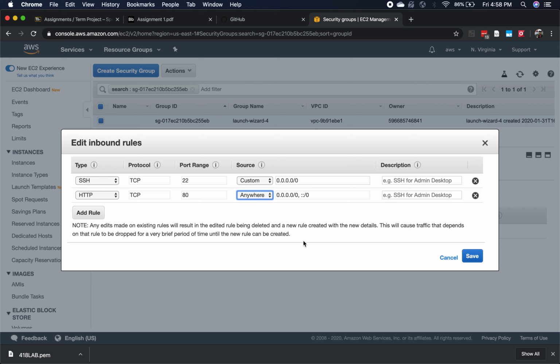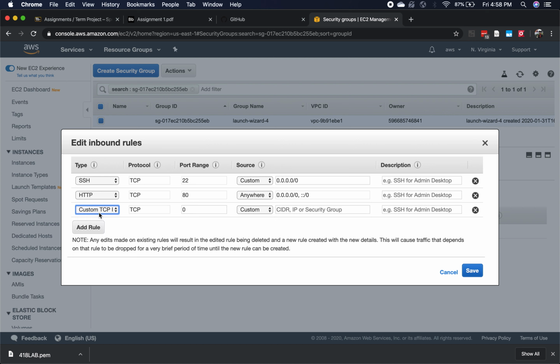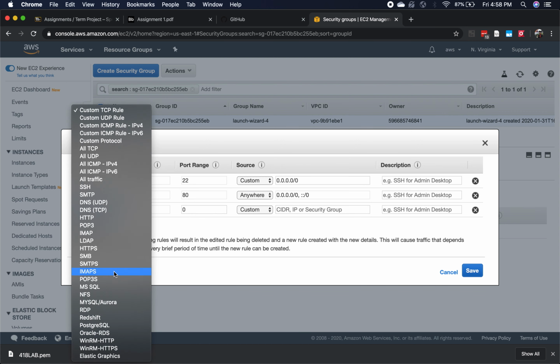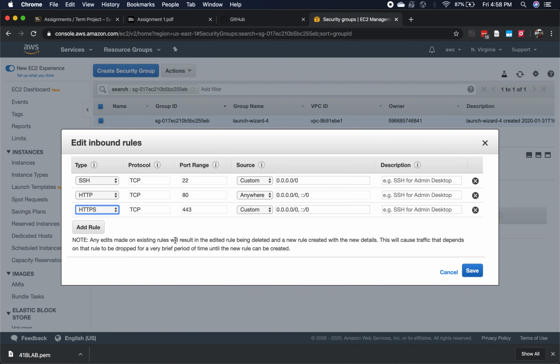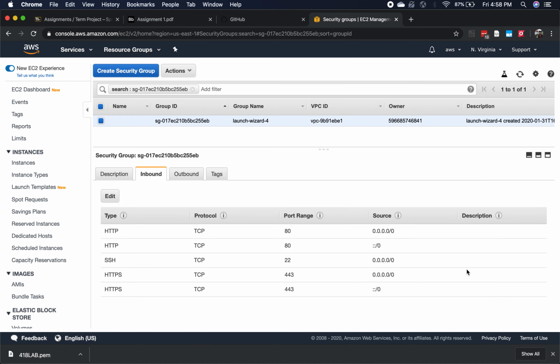We'll go through the basics of HTTP in some time, I think, in the lecture. But HTTP is essentially the protocol that we use when communicating with any website on the internet. Now there's another one. I'm going to add HTTPS. That is a secure version of HTTP, right? And here I'm going to select anywhere again. The default ports are 80 and 443. Okay, so I'm going to select save. What this allows us to do is allow anybody on the internet to contact the server on these ports.